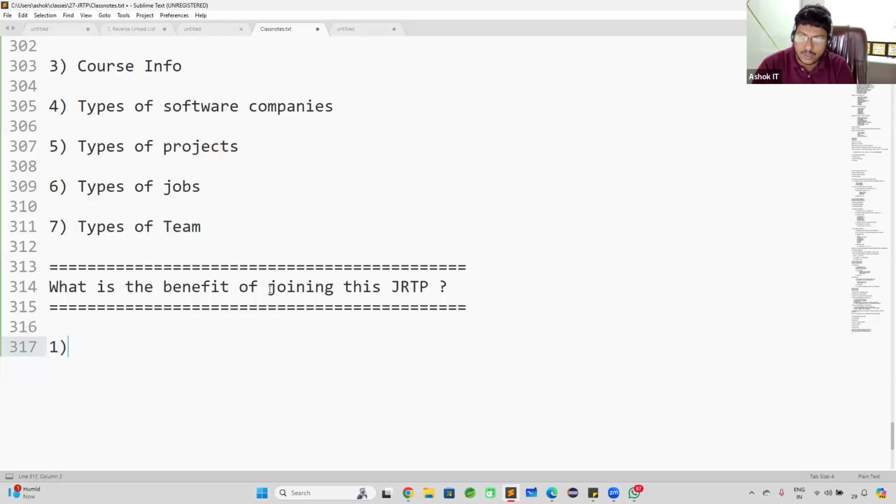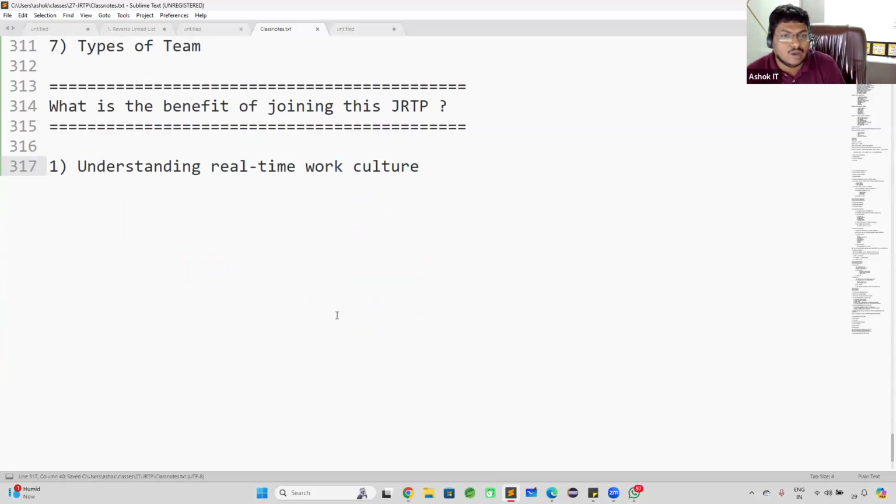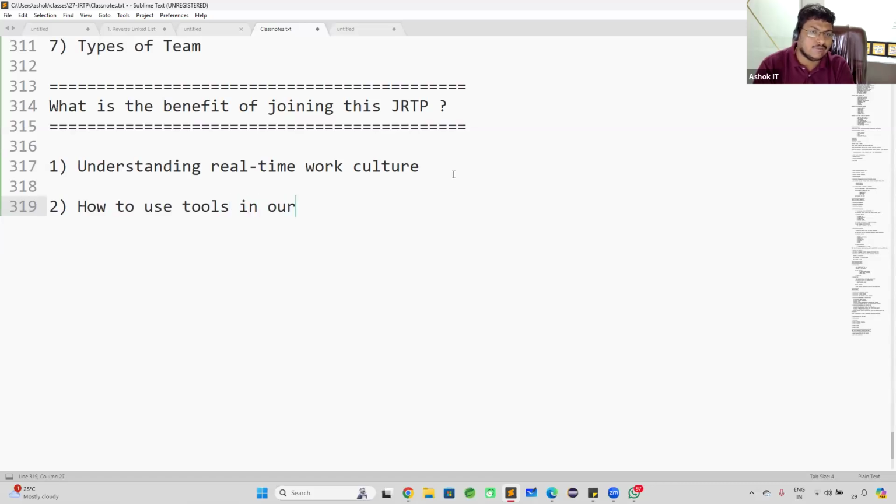The first thing you are going to learn is understanding real-time work culture. Once you join a company, how a team will work in a project, we are going to understand the real-time work culture. Then next, we are going to understand how to use tools in our daily work.